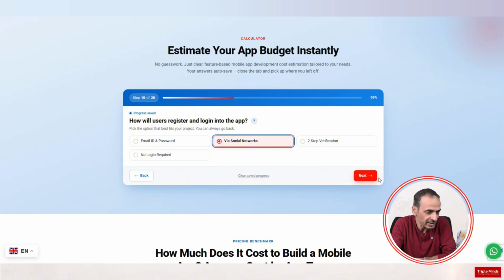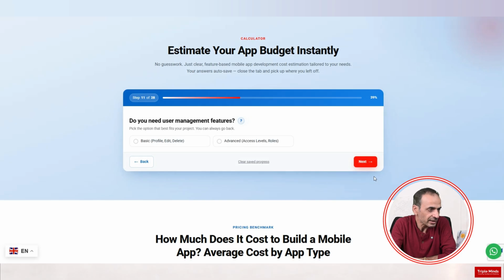So let's click next. So here's the 11th question. Do you need user management features? Basic: the user can show their profile, they can edit, they can delete whatever they want. And second is advanced. It gives you the access levels and roles. Let's choose the basic, which is actually profile, edit and delete, which is quite basic. And after clicking the basic, let's click the next section.